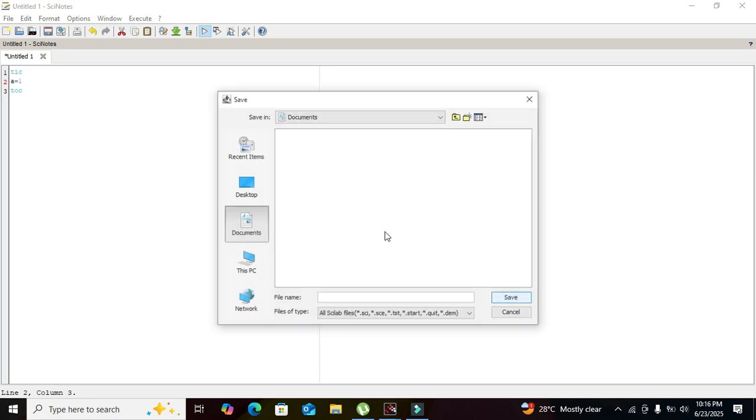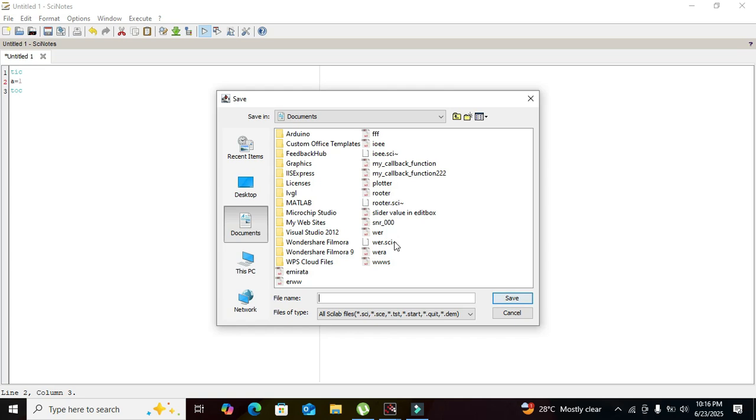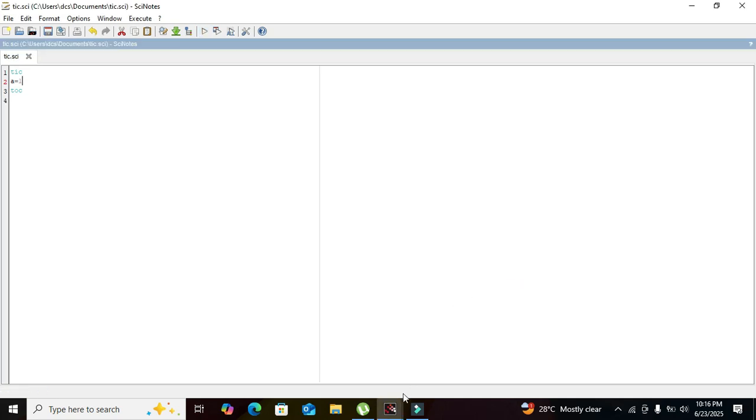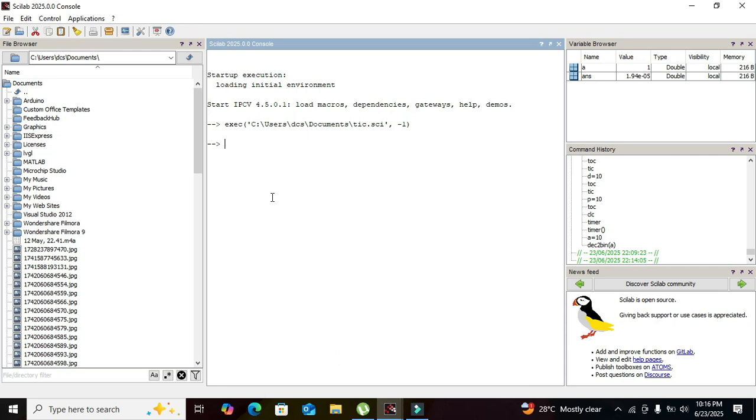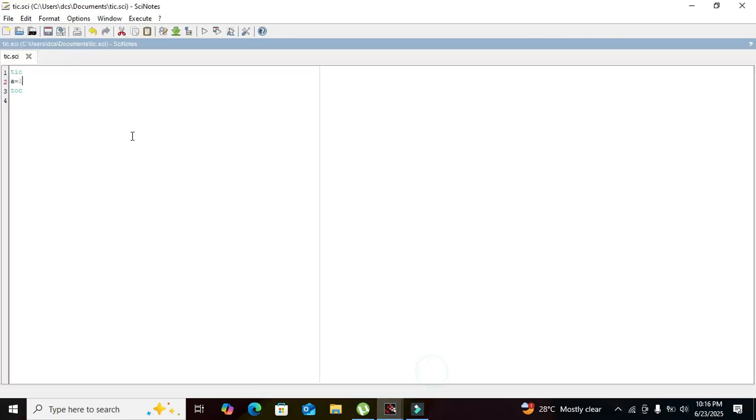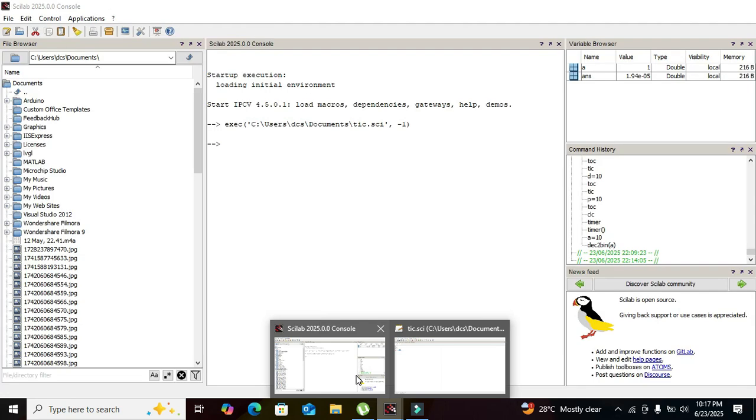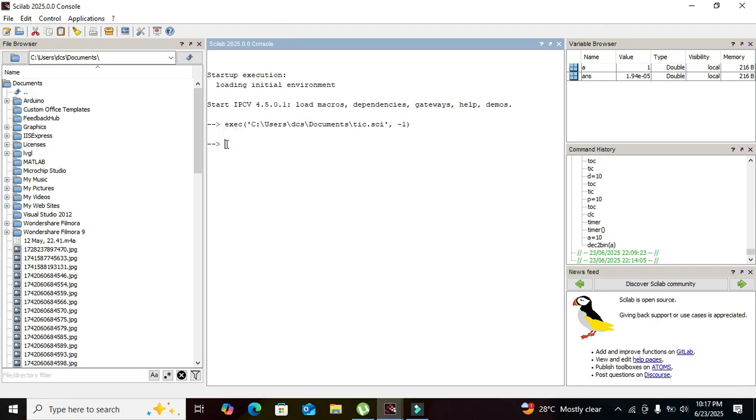Save and execute. We can give it the name tick and click on save. Now we will go and run it. And one more thing, we will get the answer from this toc function, so we have to display that answer. So we have written this, and the result will be displayed on our console, that is the command window.